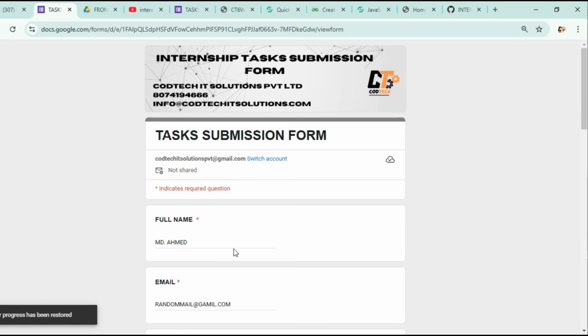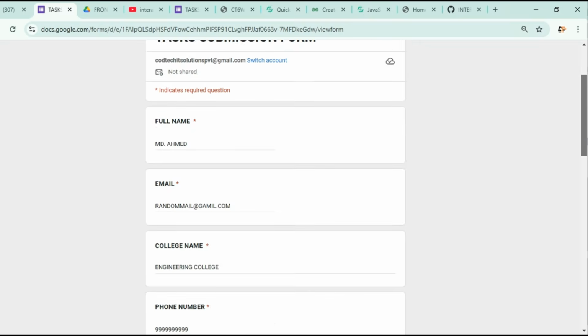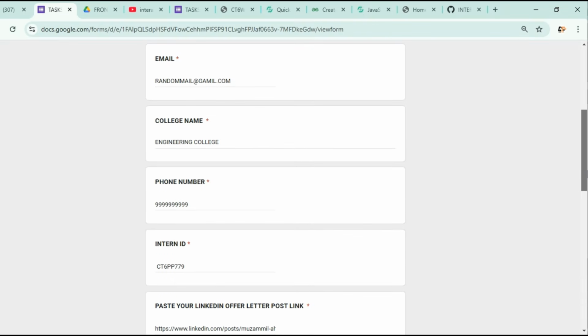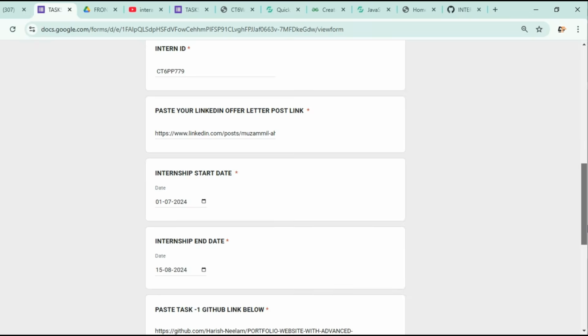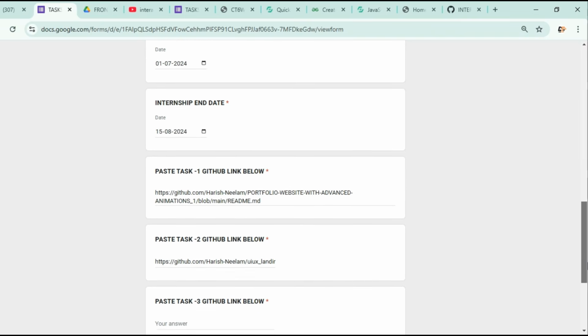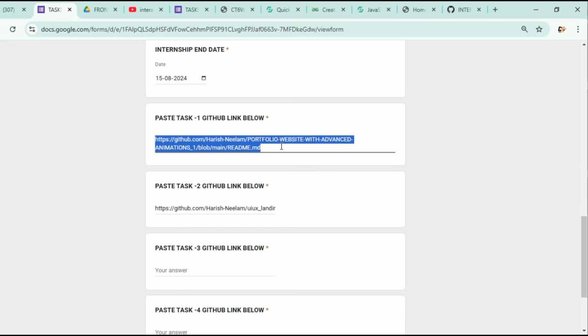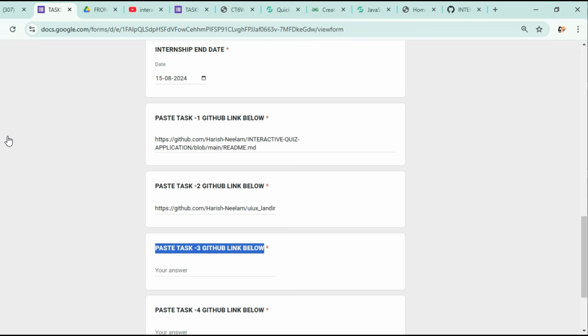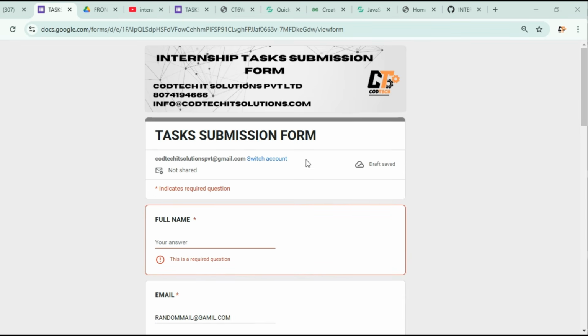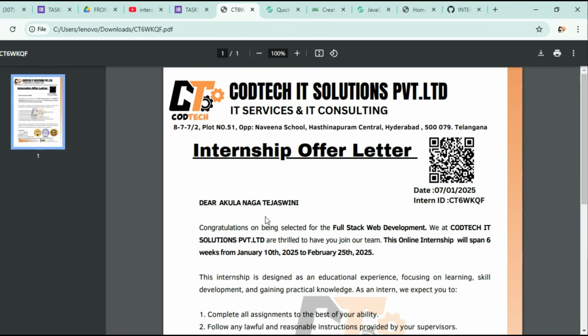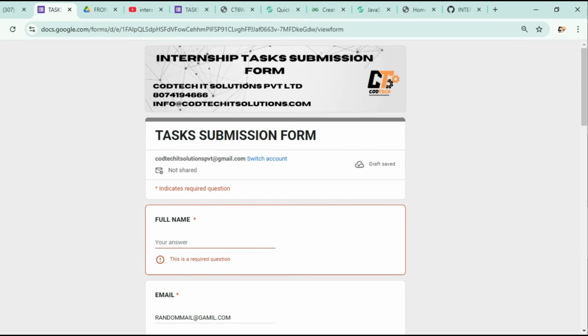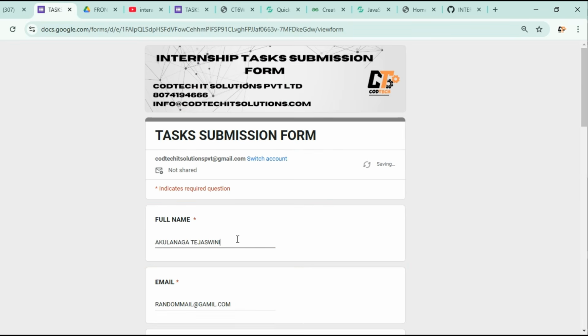Before pasting the URL, you have to fill in your details, like your name, your intern ID, your email address. Everything you have to fill in very carefully, because once you make a mistake, it will be printed the same in your certificate. So make sure to enter the details carefully. It is better to copy paste from your offer letter so that you won't make any mistake. I will be opening an offer letter of one of our interns.